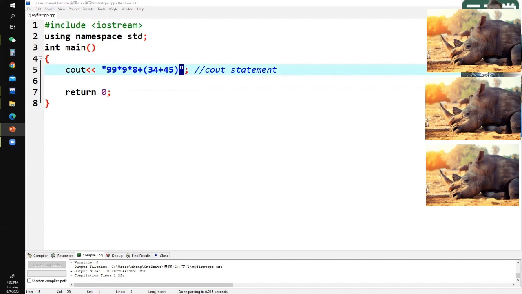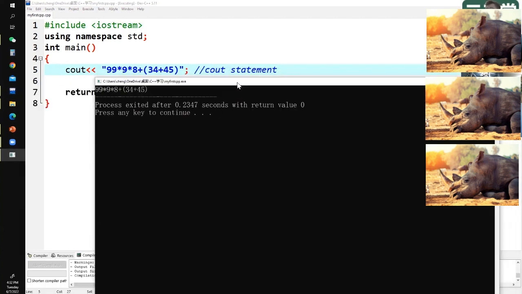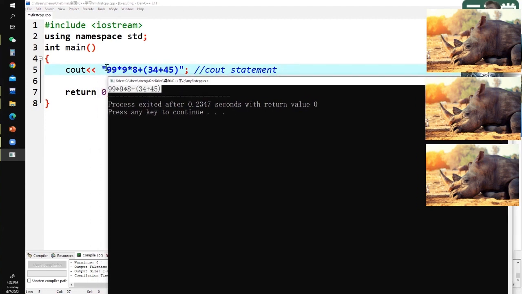It's also a cout statement. It will print something on the screen, right? But I add the double quote outside these things. So what happened here is that, let me compile and run. You see here, this time, these things are just the same as what is in these double quotes, right?